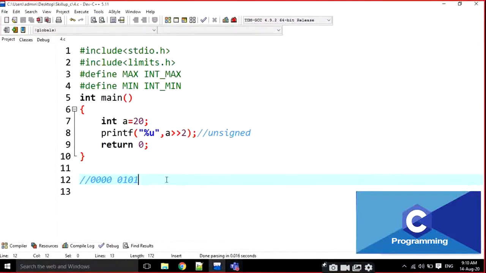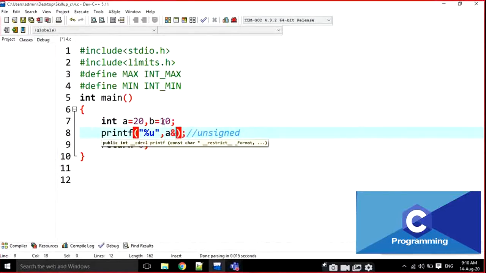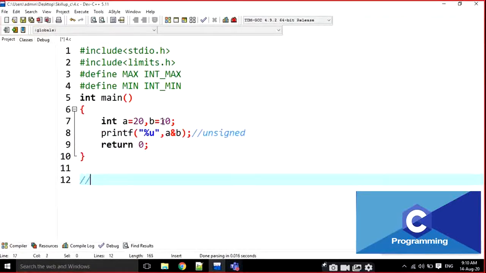Okay. You have to practice it. Then only you will get how I am going to execute it. Bitwise AND, that is bitwise AND.